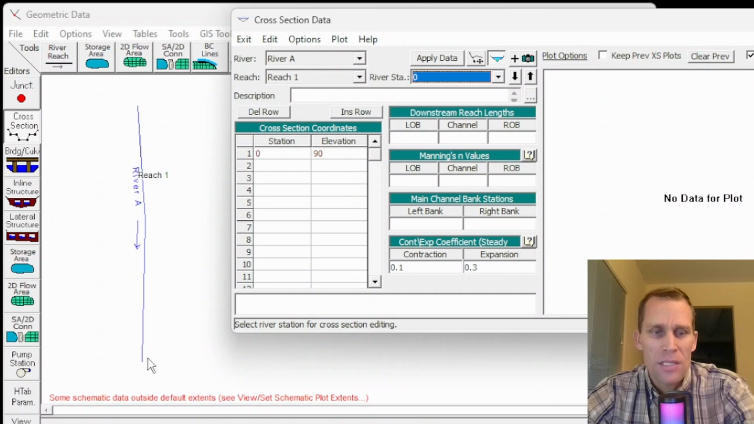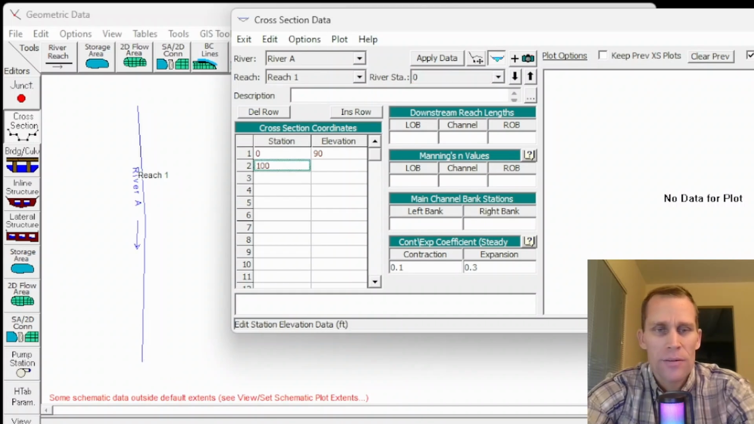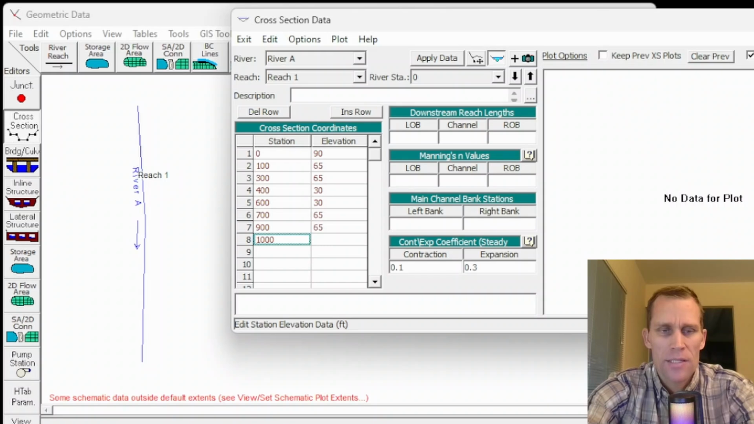That's going to be facing in the direction of flow from left to right. So let's just add some numbers in here. And then the last value will be at 1,000 feet across, elevation of 90.